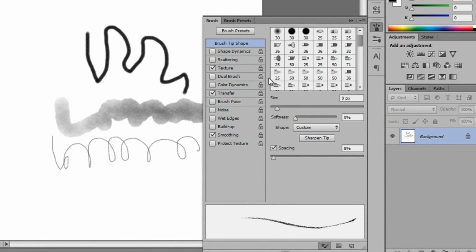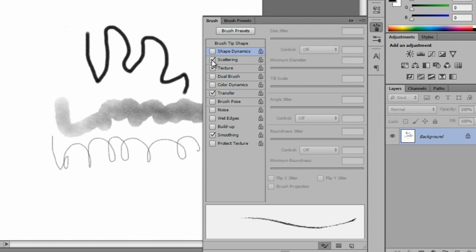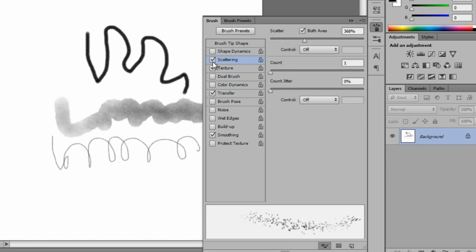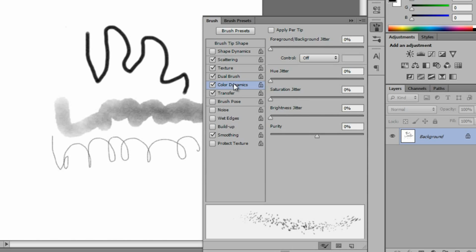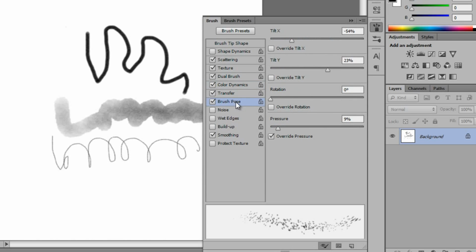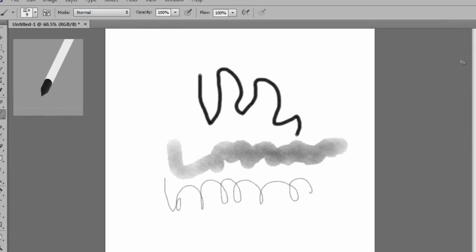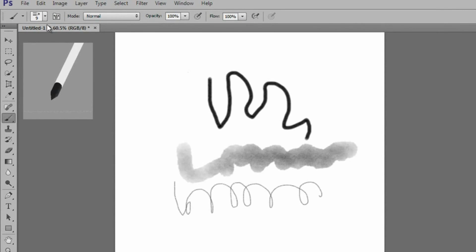And if you go into your settings, you can see the settings on the side. I think they have changed a bit since CS5. Shape dynamics, scattering, texture, dual brush, all that stuff hasn't changed. But I do think that there are new settings such as the brush pose and build up, which I don't think I've seen before in CS5. So that's definitely something new to try.